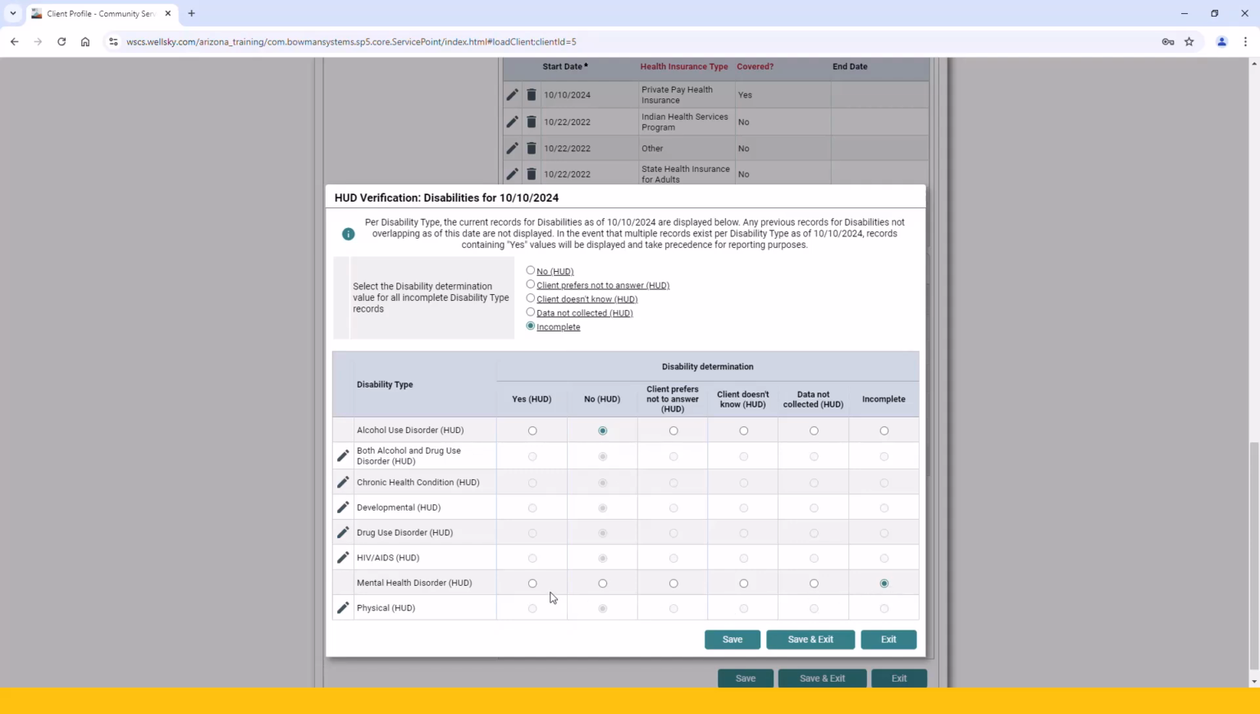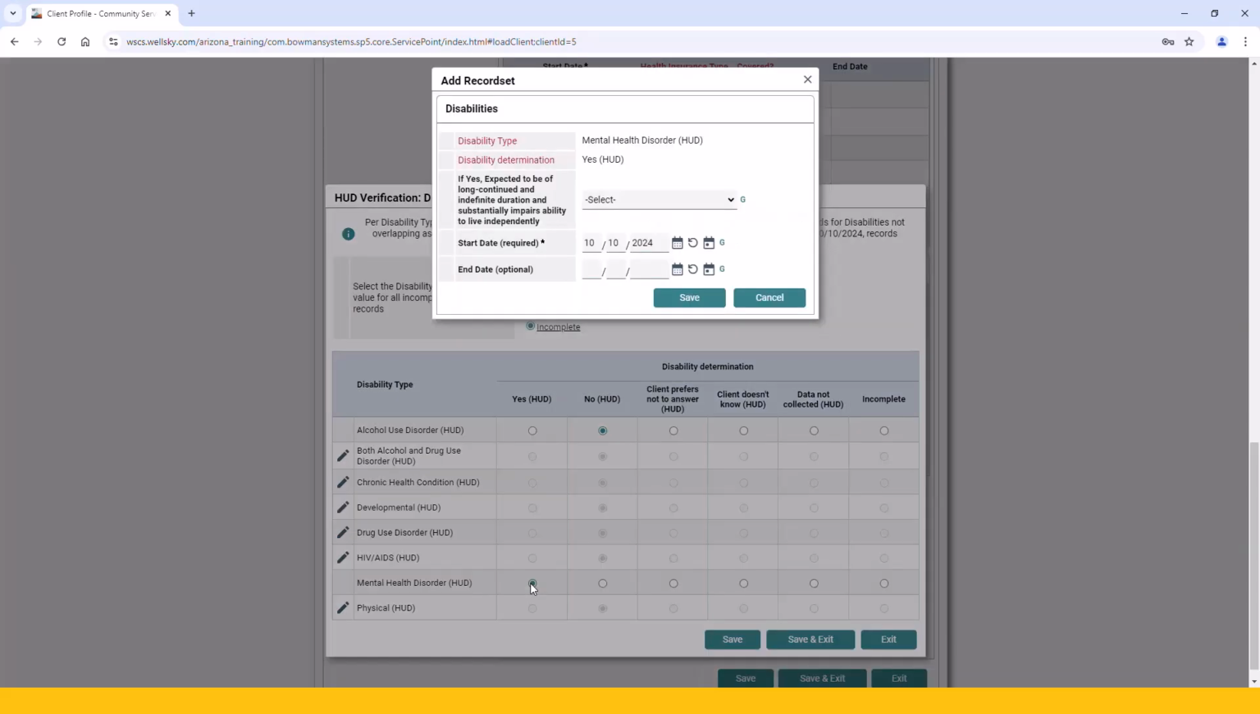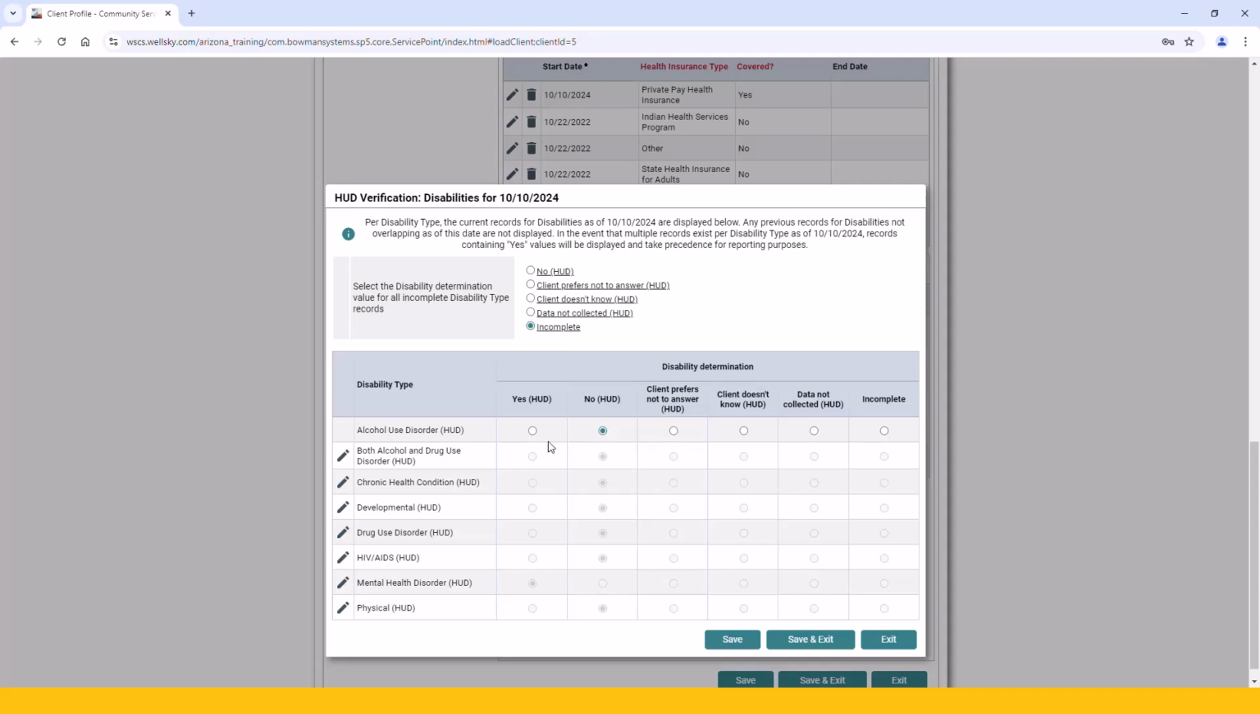So now we'll go ahead and select yes. In this case, we will get an additional pop-up saying that the client is self-reporting they have a mental health disorder as of 10/10/2024, and we just ask if yes, is it expected to be of long continued indefinite duration. There are other ways to ask this question to the client. This is just the wording in Service Point, and our training on PDEs has a better wording to give to the client. In this case, the client's reporting yes, and we'll click Save. Now that we see all information is updated, we'll click Save and Exit.